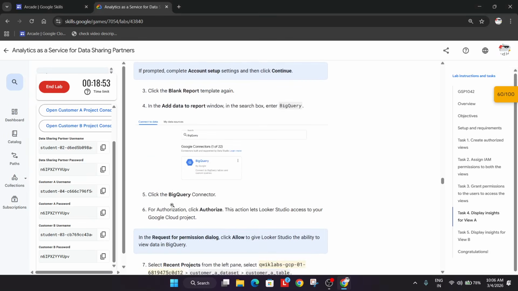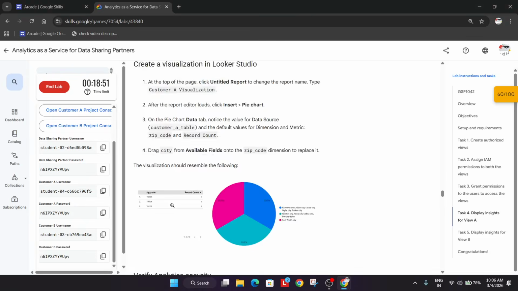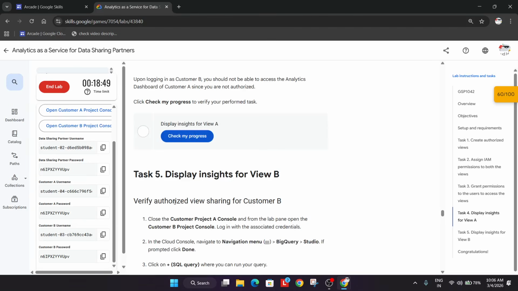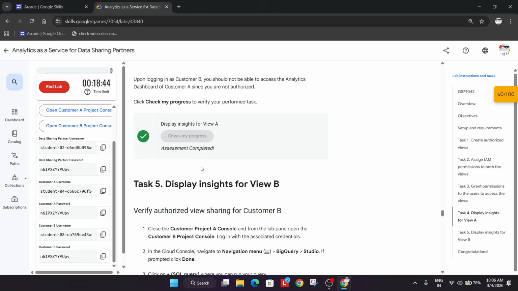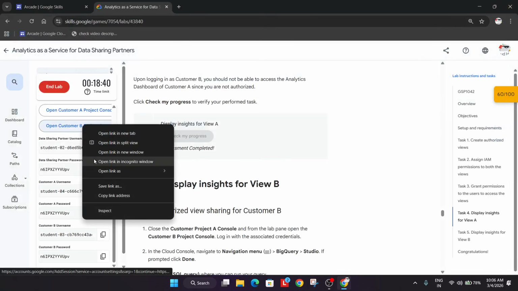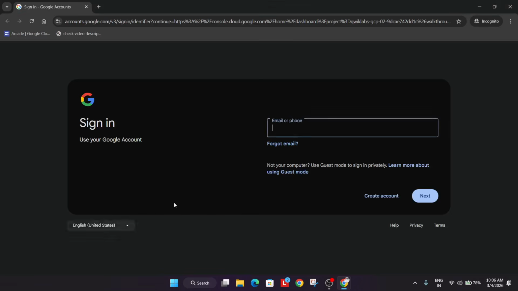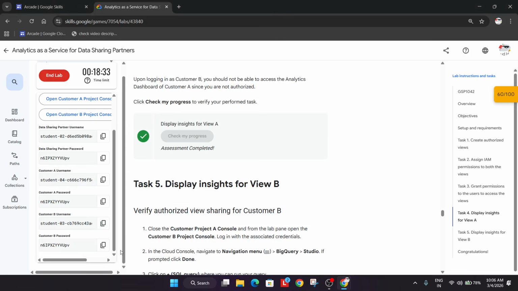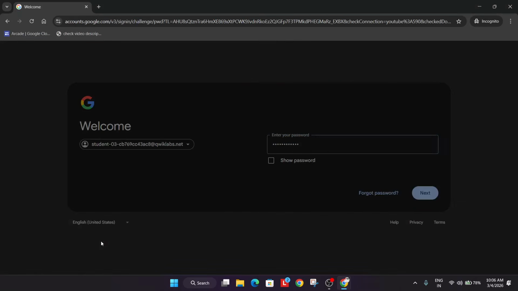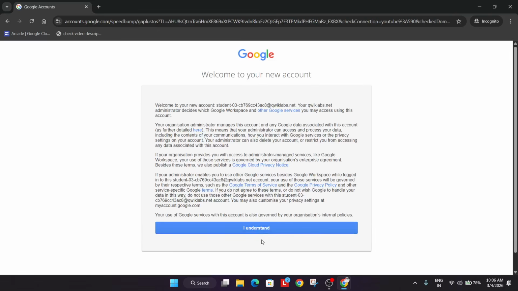Now what you have to do, scroll down a bit and just check the score for this particular task. So you got the score. Now just close this page. Now open the customer B console incognito window and repeat the same step. Use the username over here. Add the password also. I understand. And again, we have to open the BigQuery.